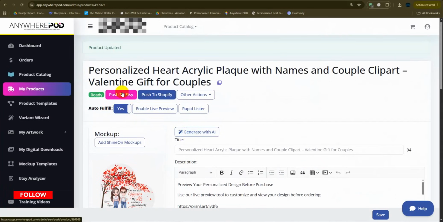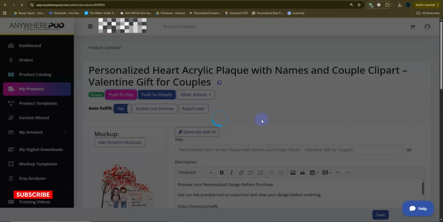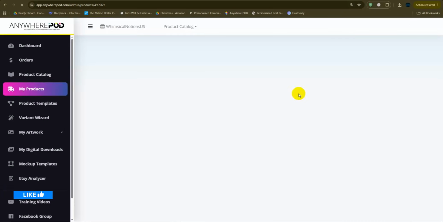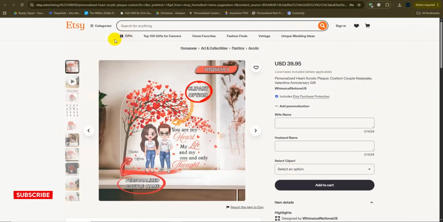Now push to Etsy. Now publish the product on Etsy. Be sure to upload all the mockups, especially the mockup we created that showcases all the clipart options together.